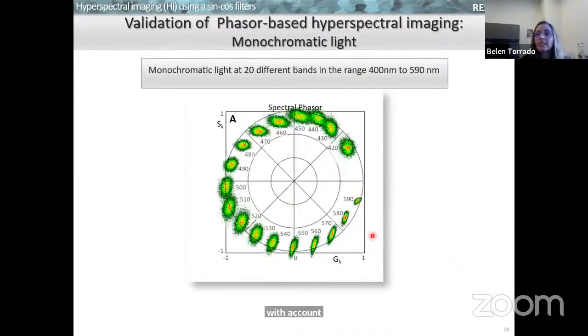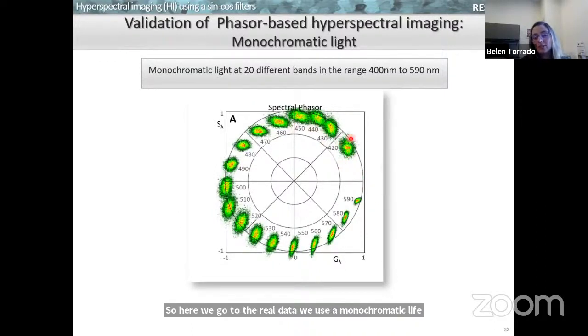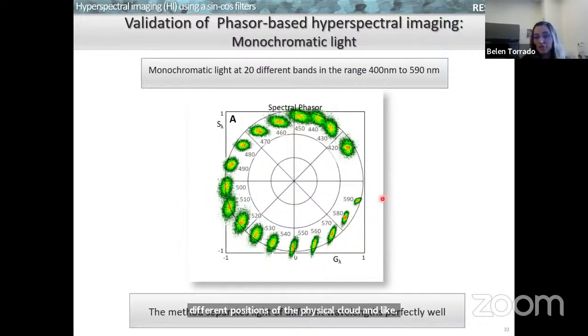So here we go to the real data. We use monochromatic light, different bands from 420 nanometers to 590. And here you can see how the light appears in different positions of the phasor plot, all distributed perfectly well. So we can separate all this light of different wavelengths.